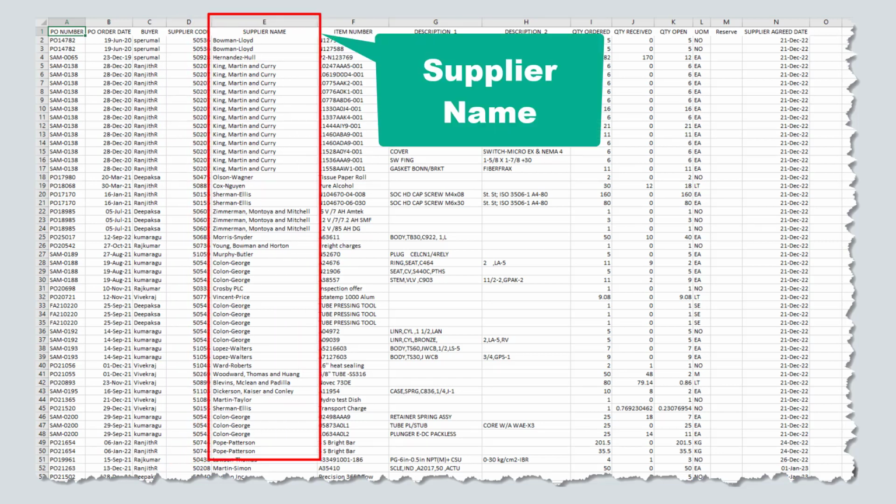The E column is used to input the supplier or vendor name. This is the name of the supplier that is providing the goods or services. It's important to have the supplier name for easy reference and communication.